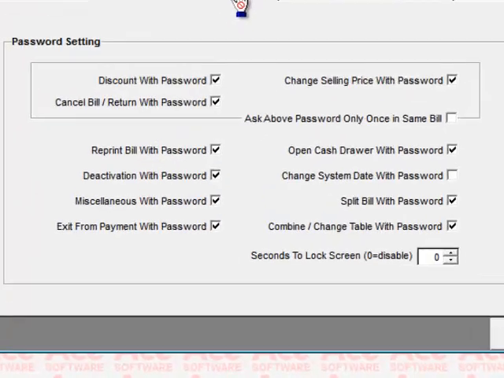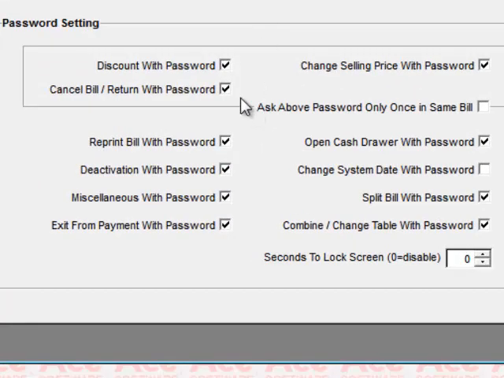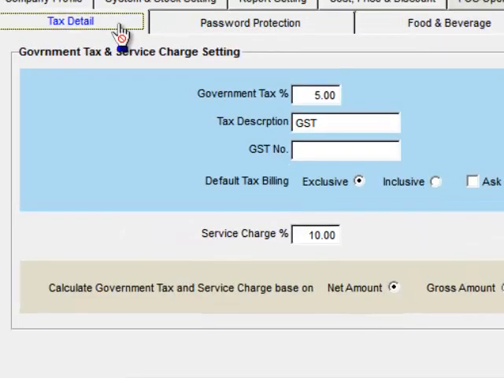For example, password protection, you can specify whether you want to have password control for discount, cancel bill, reprint bill, deactivation, exit, and so on. You can specify in this section under tax, for example, how much is the government tax, how much is the service charge, if there's any.